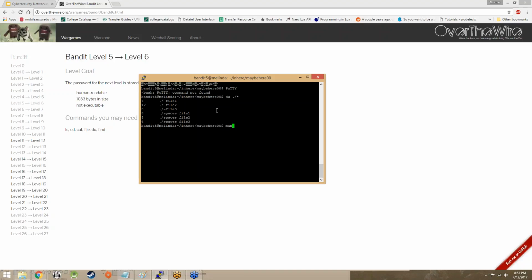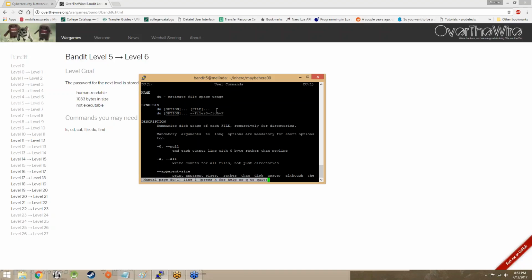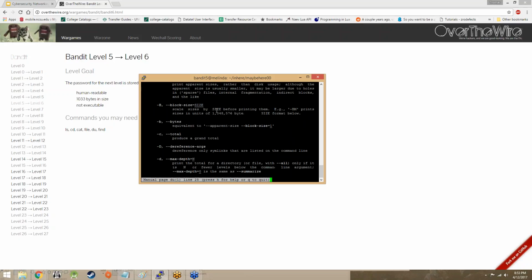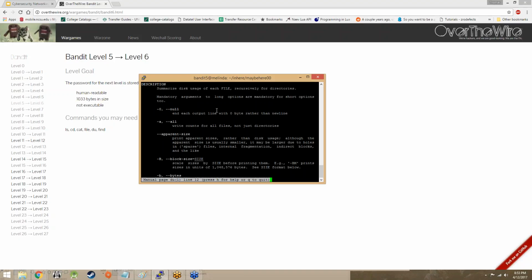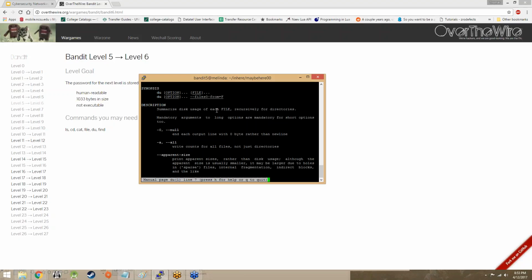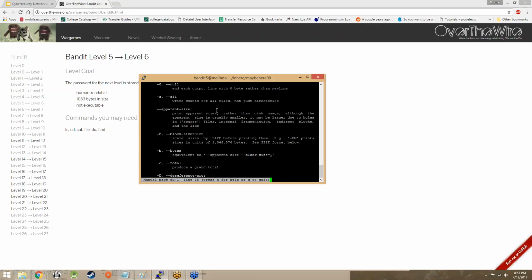So yes, man. In this case, we want the manual for du, or disk usage. So man space du, enter. And we get a whole bunch of information about du, including all of the possible options for it. So description: summarize disk usage of each file, recursively for directories. Let's go ahead and check out these options.